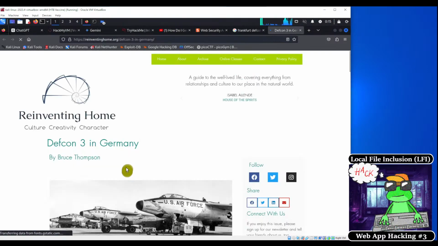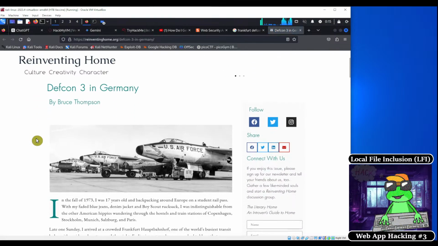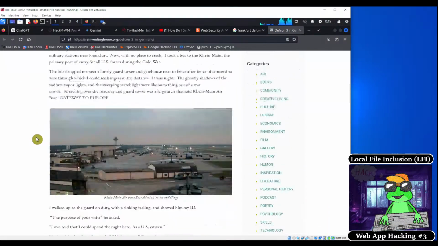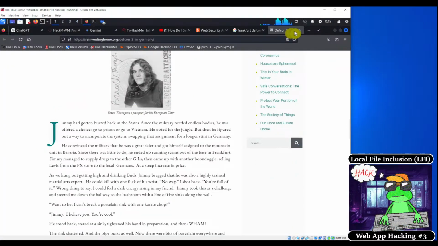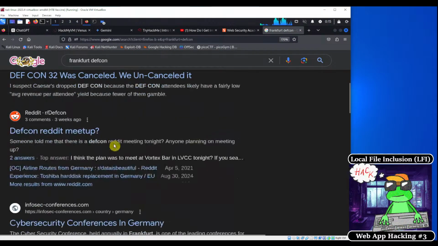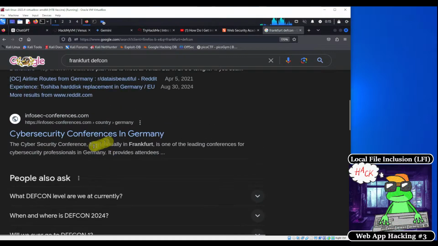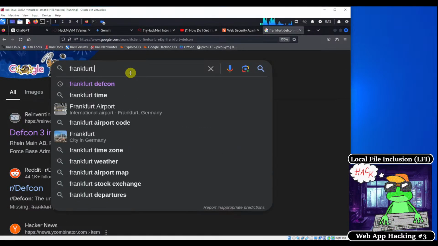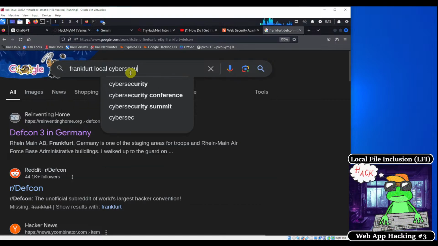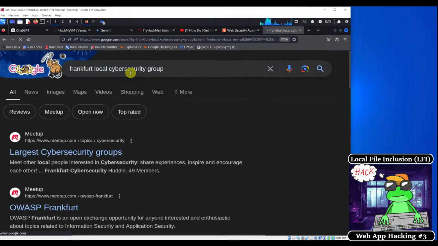So this page over here, this isn't talking about hacker stuff? Hold on. So cybersecurity conferences in Germany. If you're German, you're probably better off searching for this stuff in German. But let's search for Frankfurt local cybersecurity group.